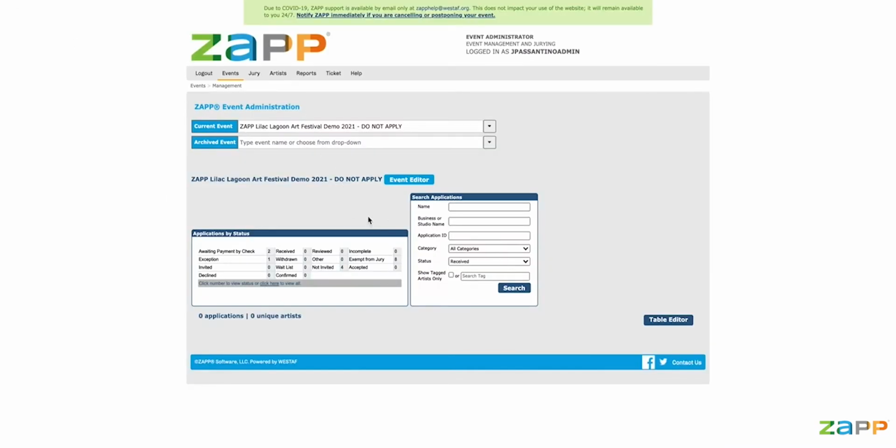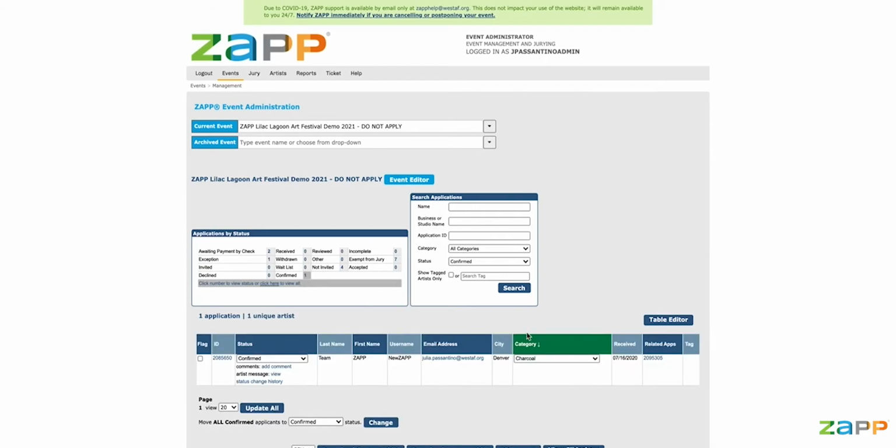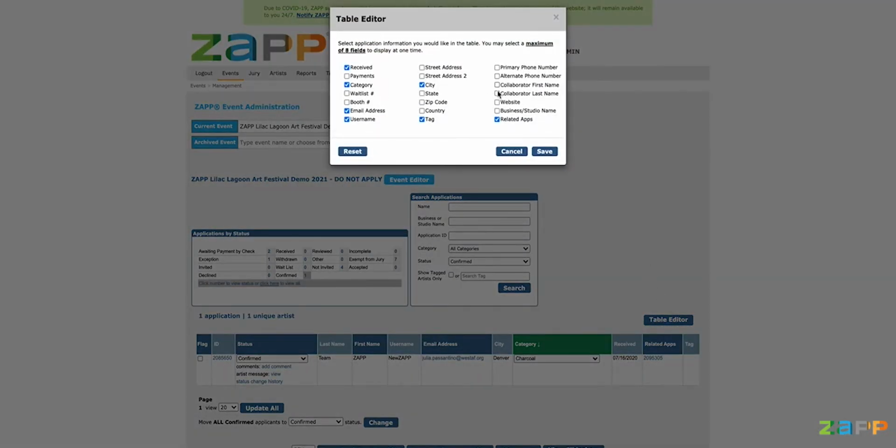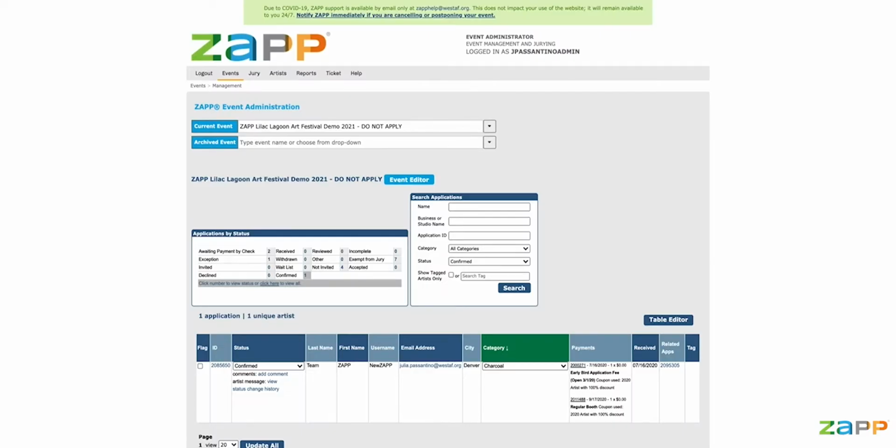So then once I'm on the event management page, if I go back and look here, I can click on confirmed. I'm going to turn on purchases. Okay, and one of the things I wanted to talk about here is how easy it can be to then manage those artists once they're in. So I moved all of my artists to exempt from jury just to make it really easy, so we could spend most of our time on the artist side of ZAPP in that section.